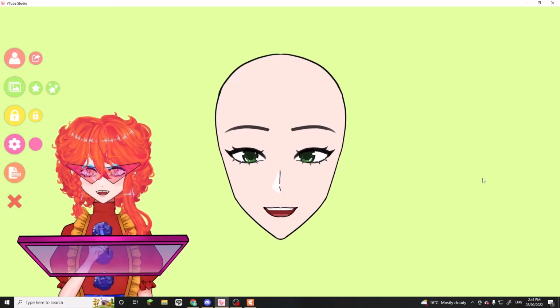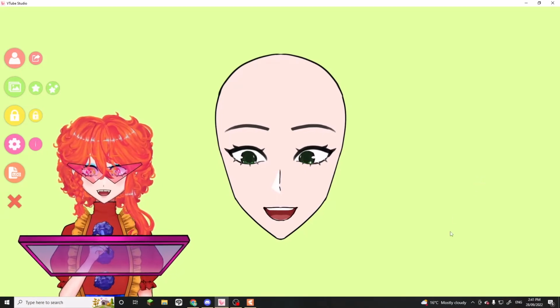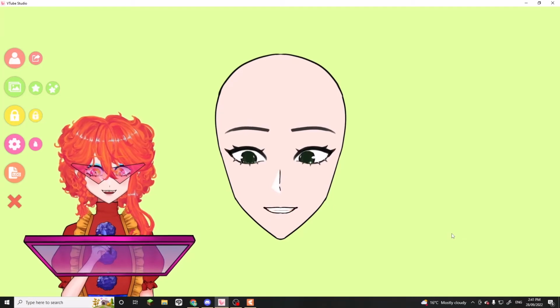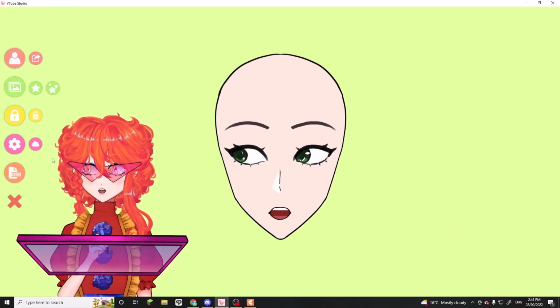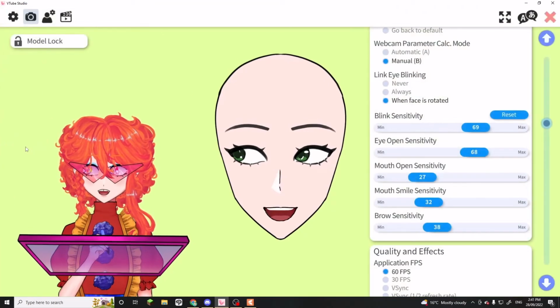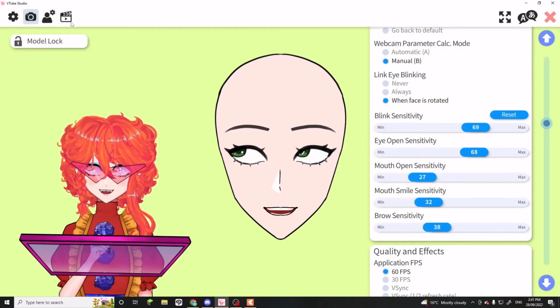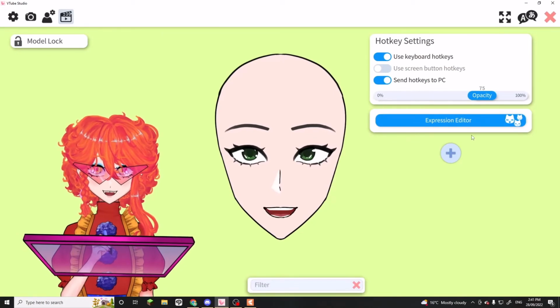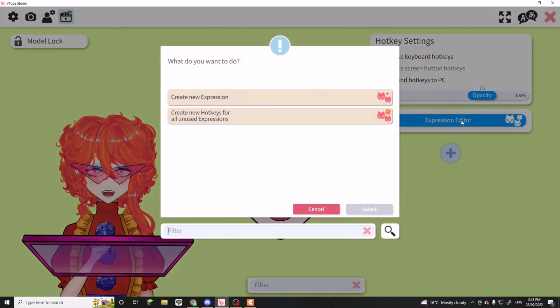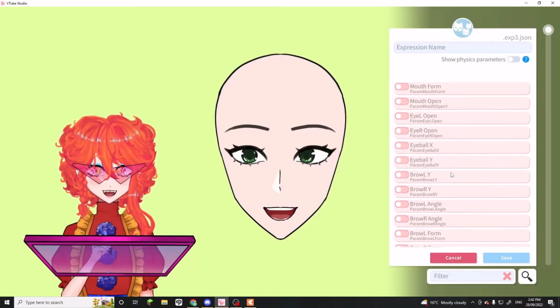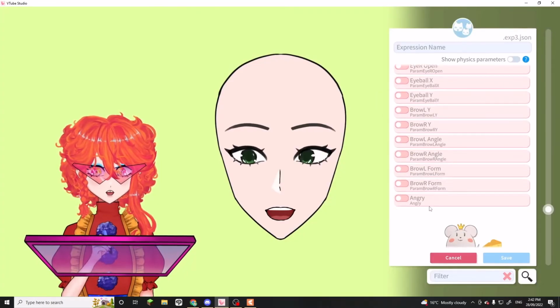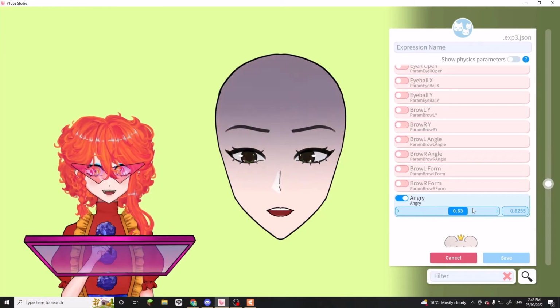As you can see, the model will be talking like I am because it's set to do that, which is unfortunate, but such is life. So what we want to do is move over to the settings and go to the last panel in the top 4, which is the hotkey settings. And we want to hit expression editor and hit create new expression. Now we have all of our parameters here, but we want to scroll down to the angry one that we marked and turn it on.